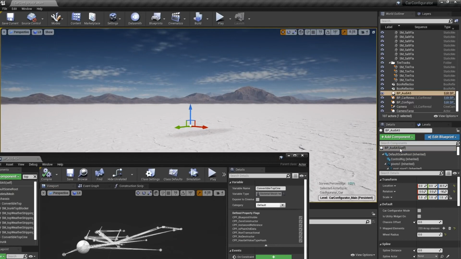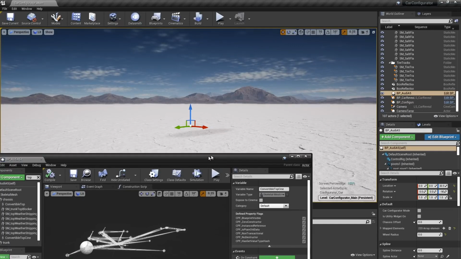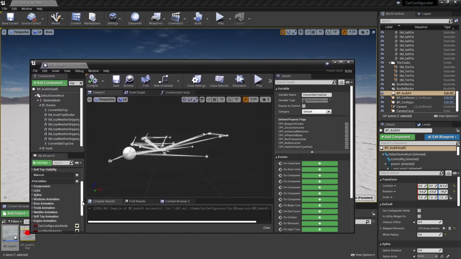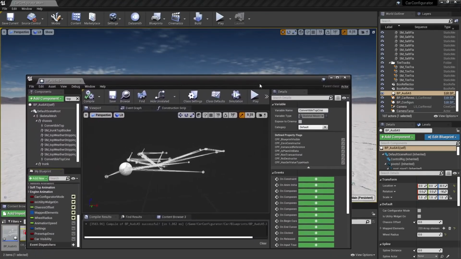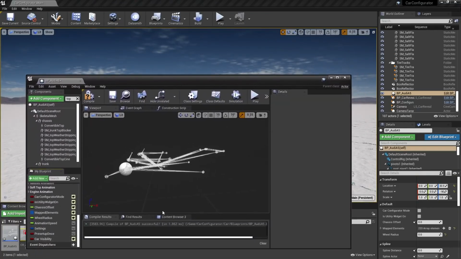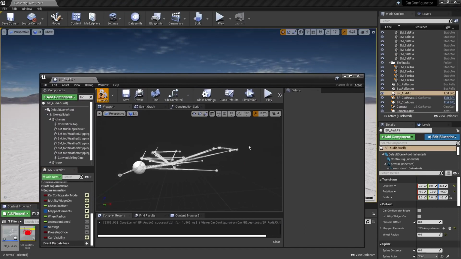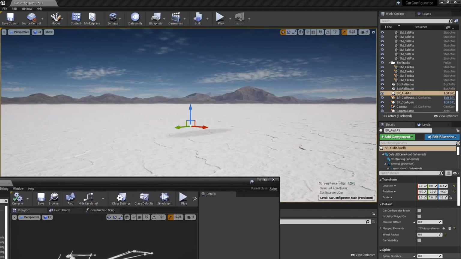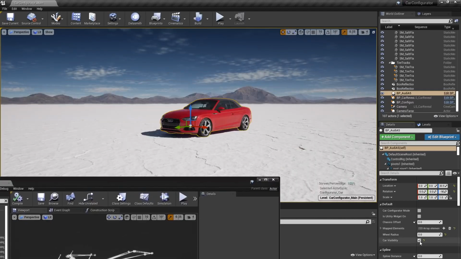Now I have the Audi B5 blueprint highlighted, and you can see that a few variables are actually exposed under default, but my car visibility is not exposed. And the way, if I wanted to modify that in the actual editor without having to go to the blueprint, all I have to do is turn on that eyeball to make it visible and recompile it. So as soon as I do that, you can see that it's going to show up, and I now have the ability to modify that directly inside of the editor, which is pretty cool.